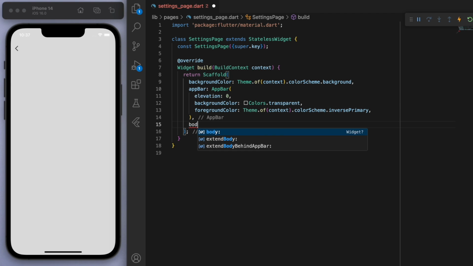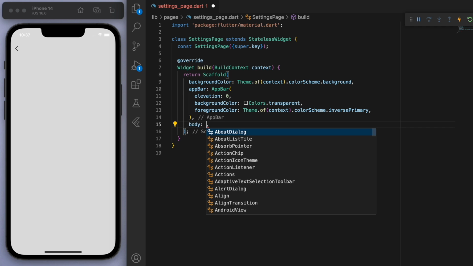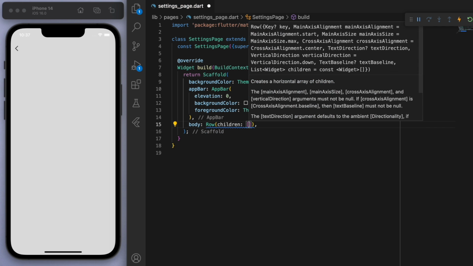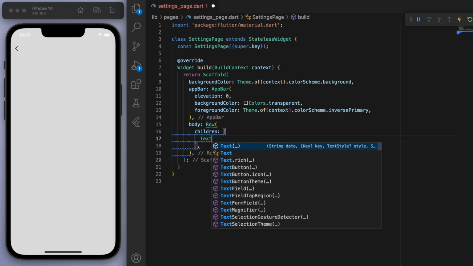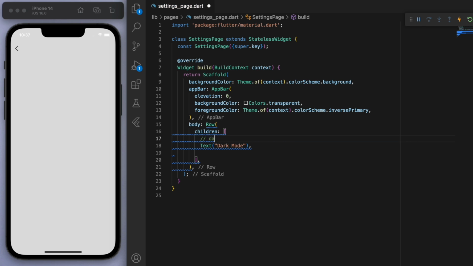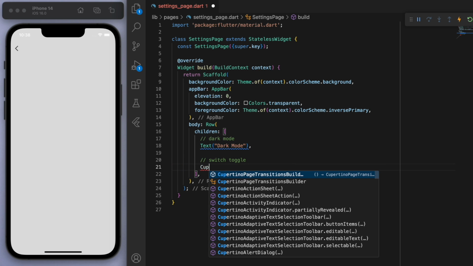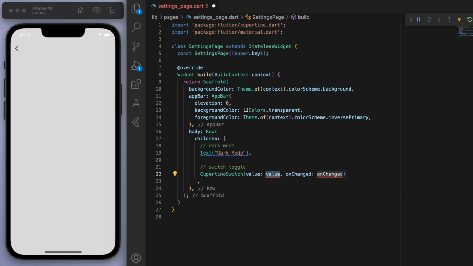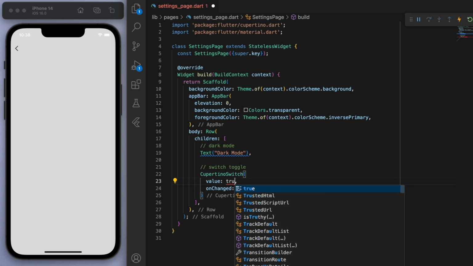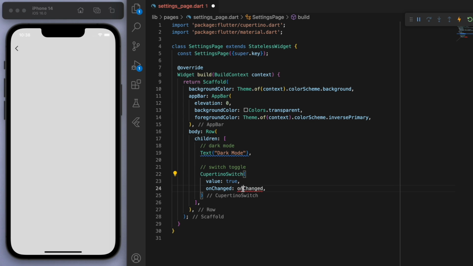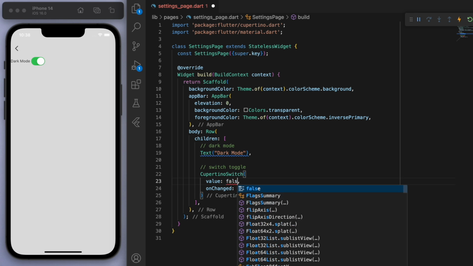Sweet, now in this settings page, all I really want is just a switch for the dark mode. So let's just put this in a row. And I'm going to use a Cupertino switch, which is the Apple looking one. So for the value, if I just say true for now, and we don't do anything on the on change, let's just see what it looks like. And yep, there it is. So that's the kind of Apple style switch. You can say true or false to make it on and off.